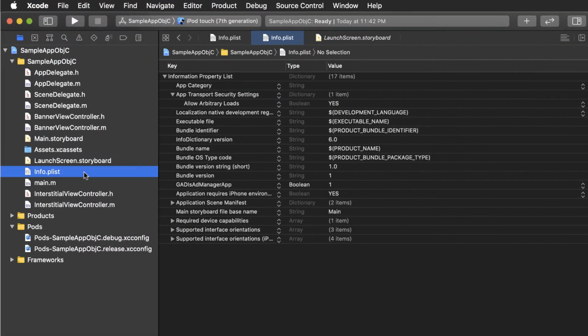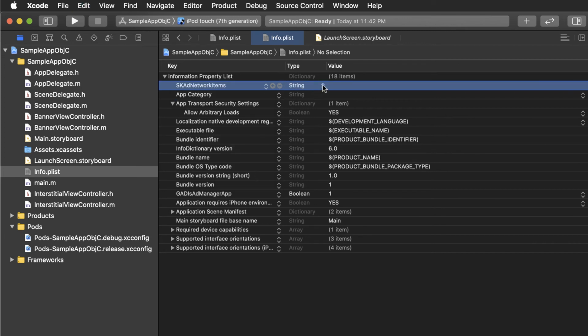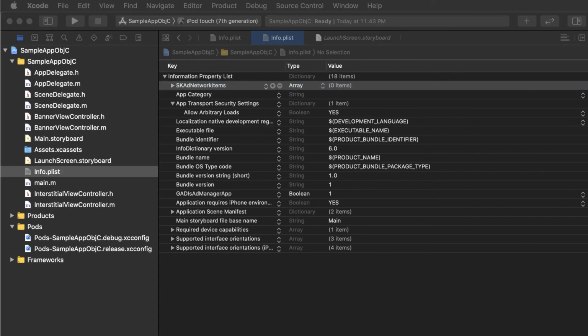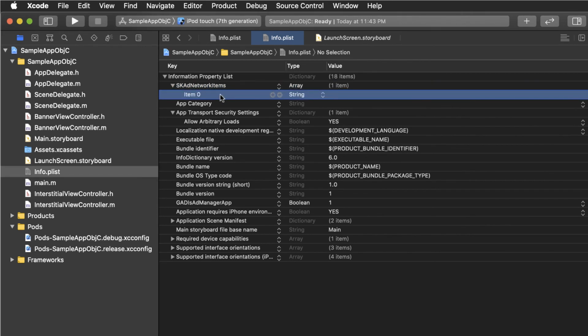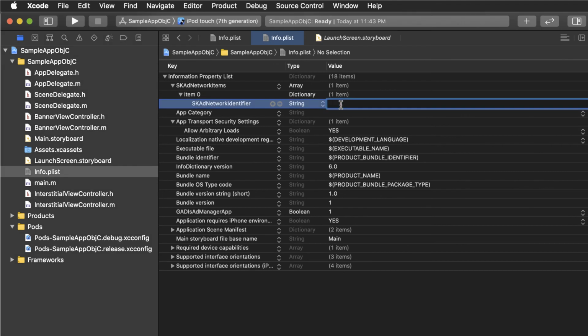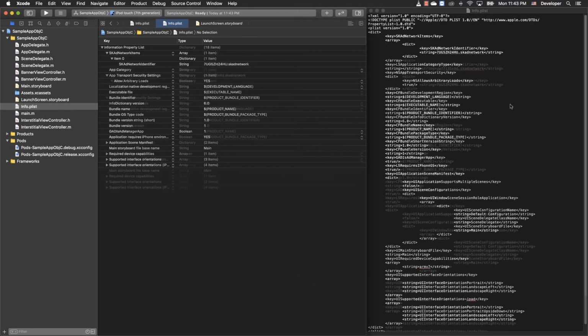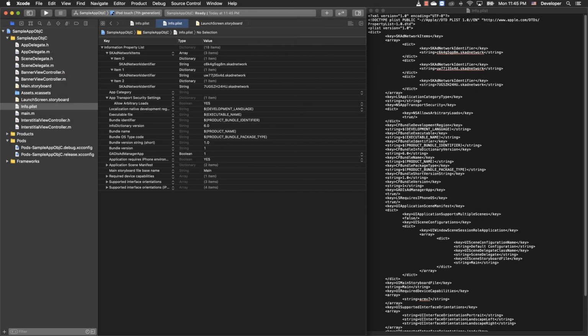Let's click the info.plist entry in Xcode. Then click the plus sign in the Property List Manager and hit Return. Now type in the key name, SKAdNetwork items, into the field. Choose the array option and enter the dictionary entry as follows. You've successfully integrated OpenWrap SDK with SKAdNetwork.